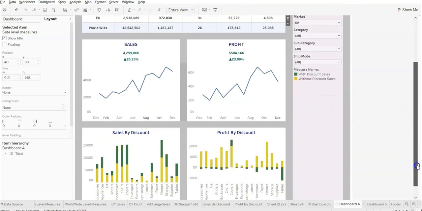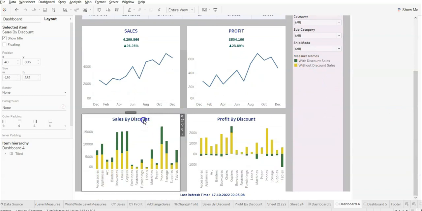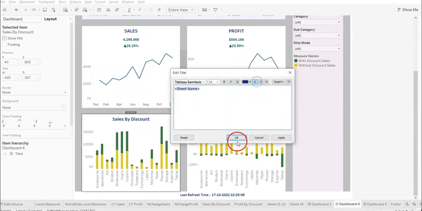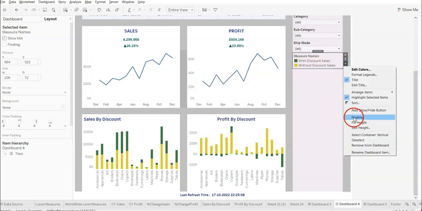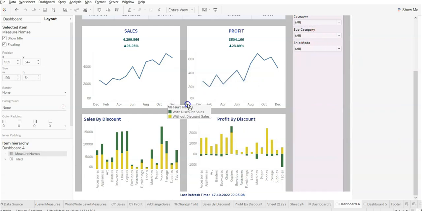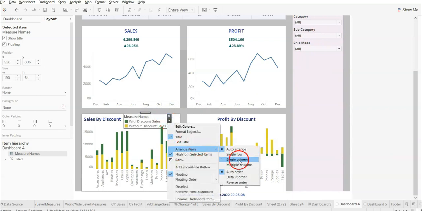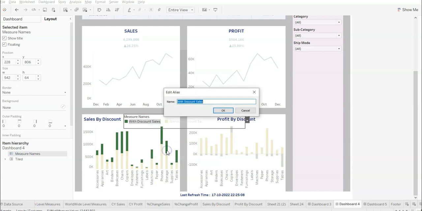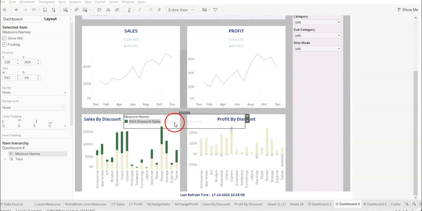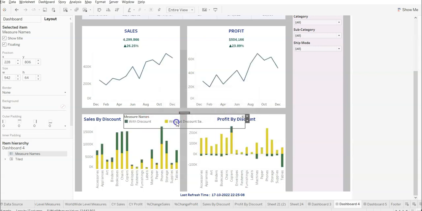There is only one thing which is pending. One should go to left. The reason is I want to add this one. If you see, this is the only one which I'm taking as floating. Take this and make sure that it is arrange item single row. Just increase like this to show the value. Right click and edit alias, with discount, so that we can tell.